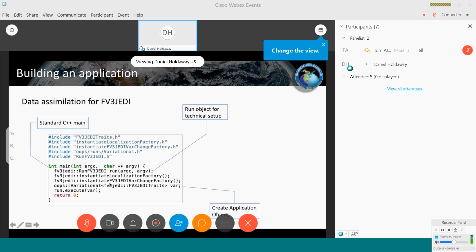So here we're calling this variational class, and then we're giving it a trait, which is basically giving it the actual methods that we want to implement. The method that we're trying to run is this variational DA, and then we basically execute the application, return 0 if we make it that far. Trait is really the key to everything.